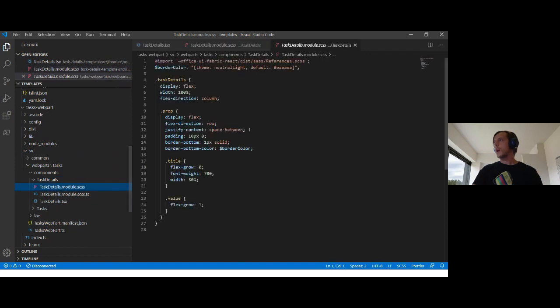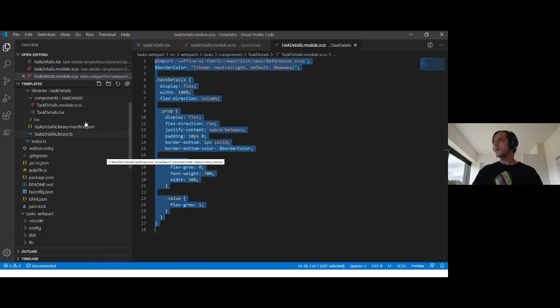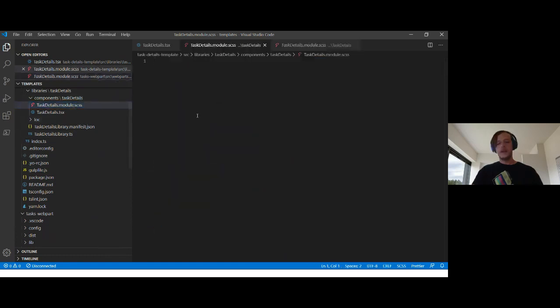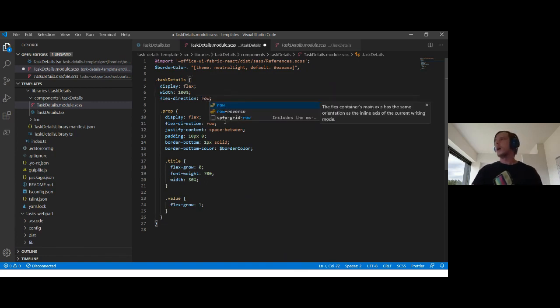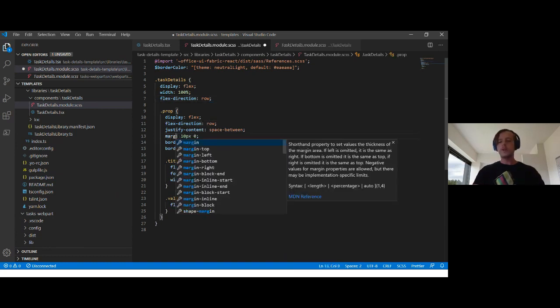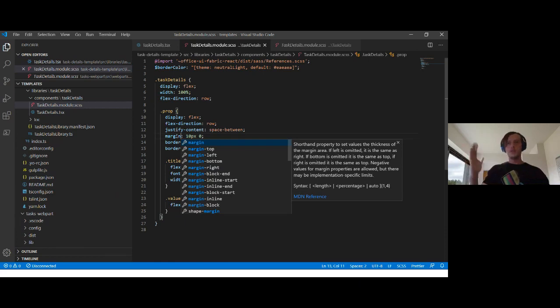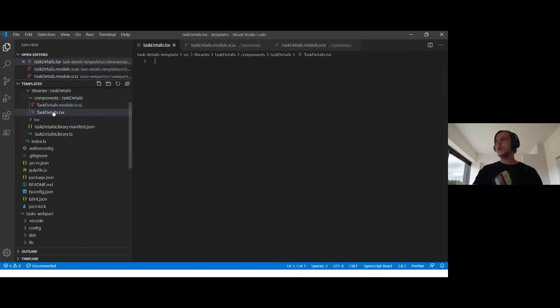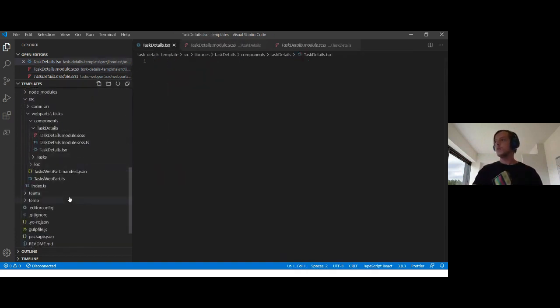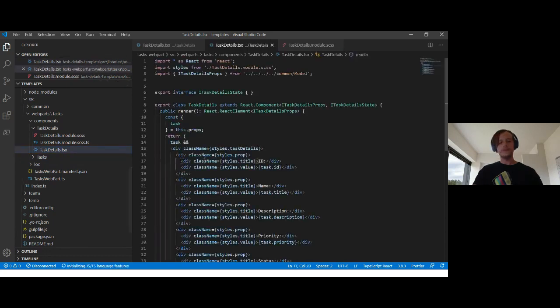So first of all, I will copy the whole CSS from here. And I will change few things. So flex direction, I want it to be row. It will be more beautiful in panel. And the second one, instead of padding, I want to have margin because I want to have actual margins between the panel itself and our content. So CSS is implemented. Now let's copy some code from task details TSX in here.